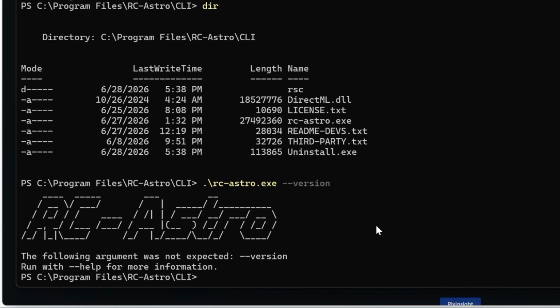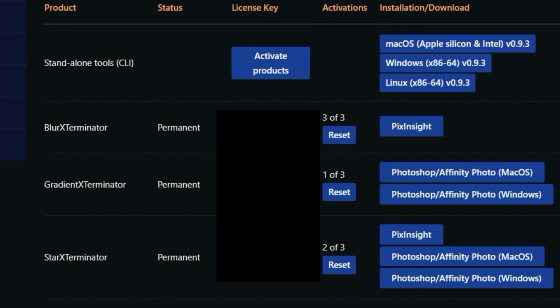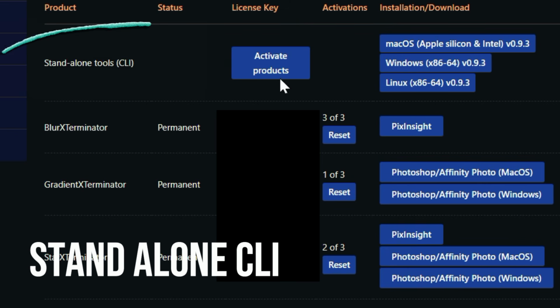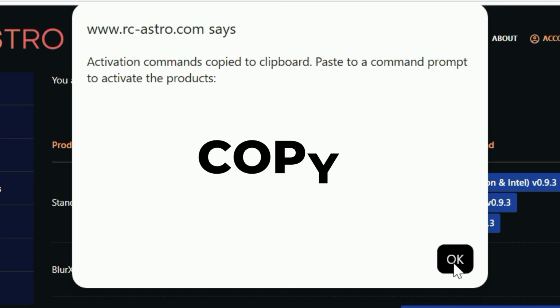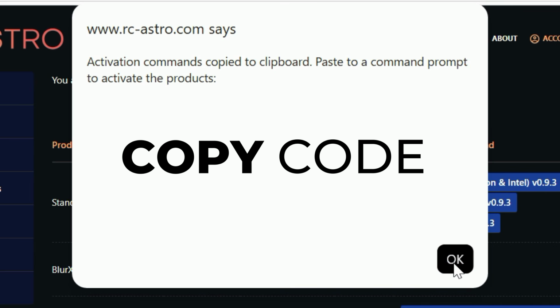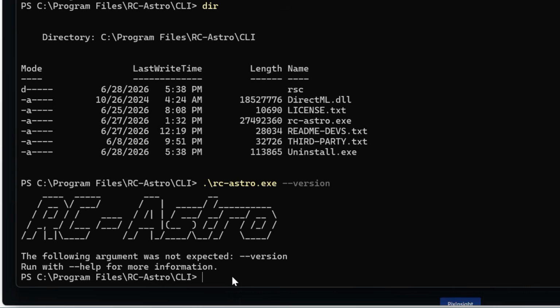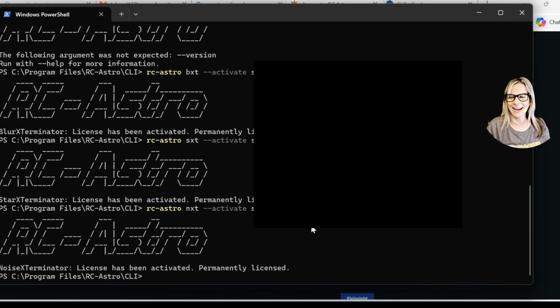Now we go back to the Blur Exterminator activation: paste the activation command you copied from RC Astro. So now I am going back to my RC Astro website, and I am going to copy the activation command again, and I am going to paste this into the command prompt to activate these products, and let's see what happens. Okay, now I am going to paste here. Paste. Ta-da! So they have been activated. Okay. This was not that easy.